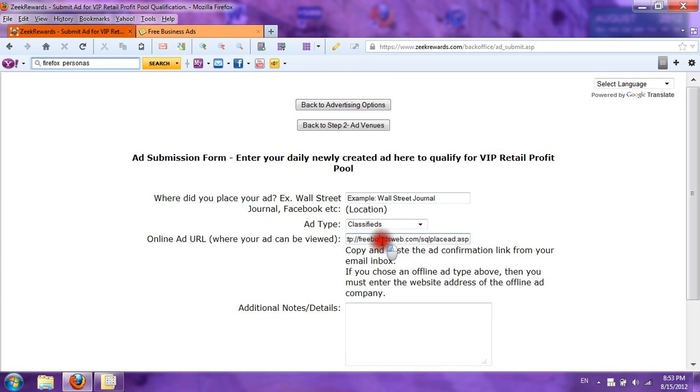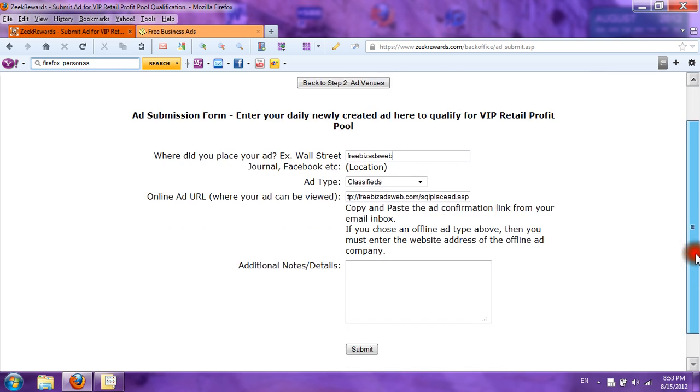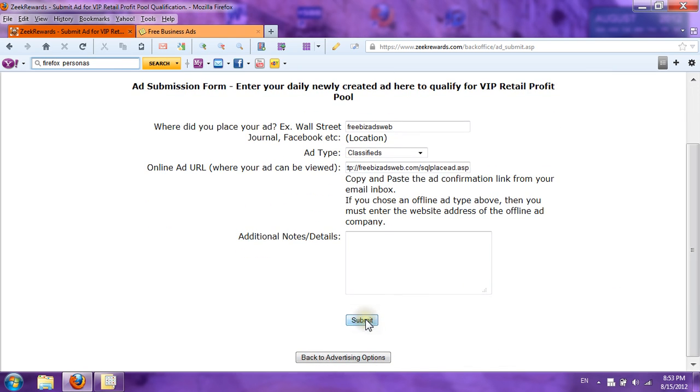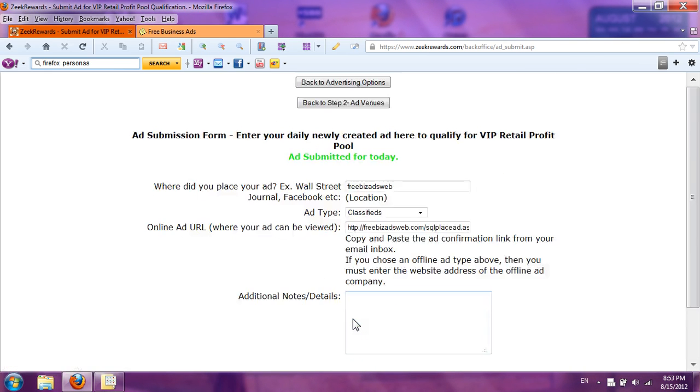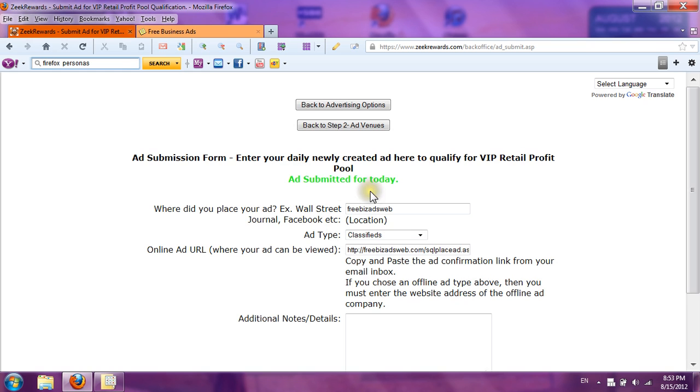Now, there's a word here, Free Biz Ads Web. Double click on that, and it'll only highlight that word. We copy it, and we paste it right up here. Now watch what happens to example Wall Street Journal. I just put the cursor here, and click once, that'll disappear, and we are going to paste ours there. That's it. So now, being that this is a small screen, I scroll down. Chances are submit will be on the larger screen, and we submit it. And it says ad submitted for today.